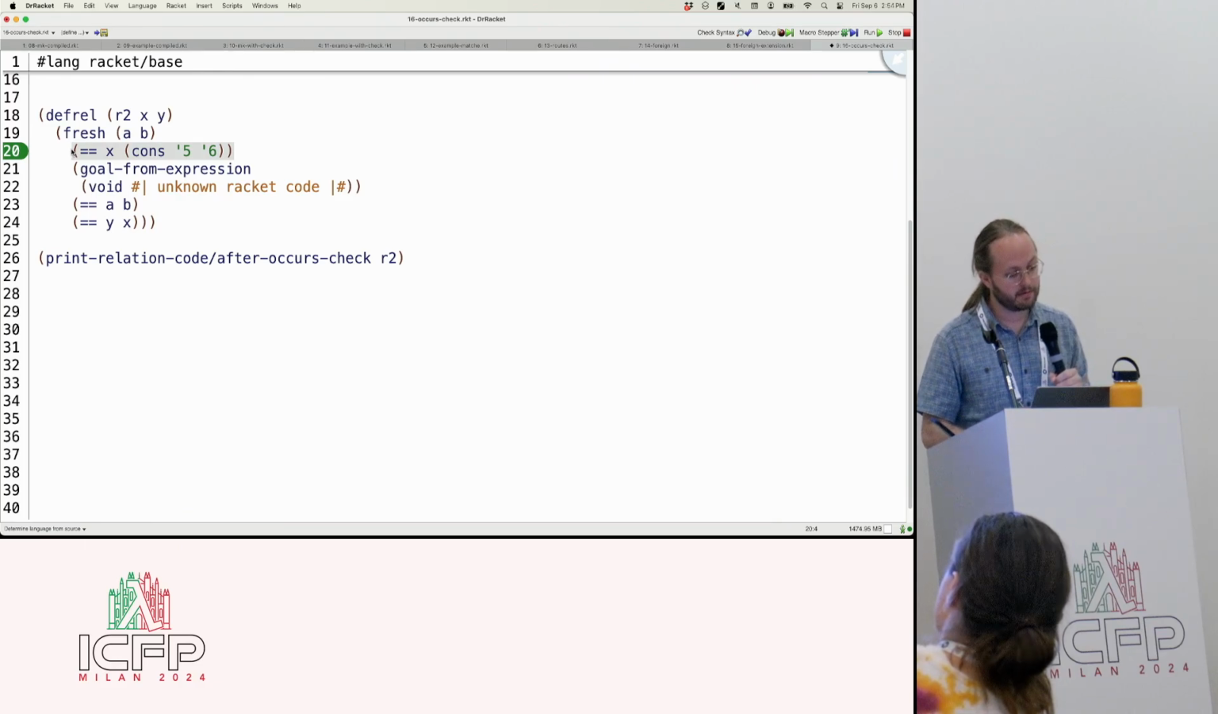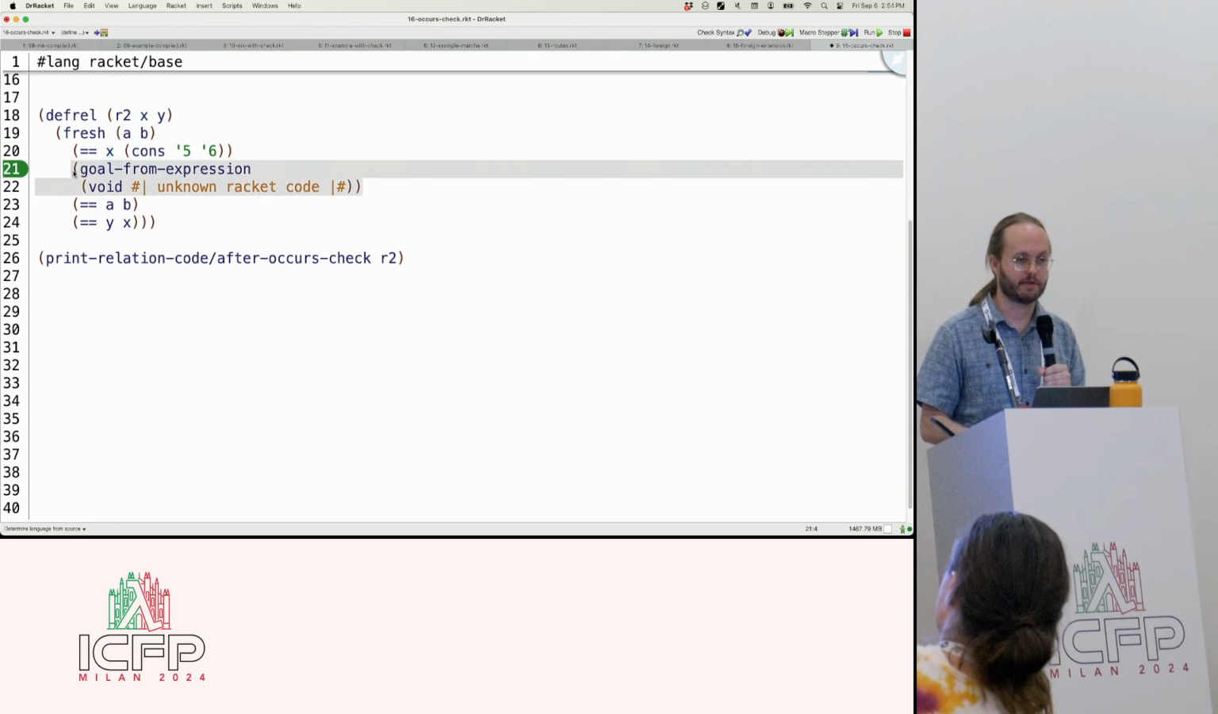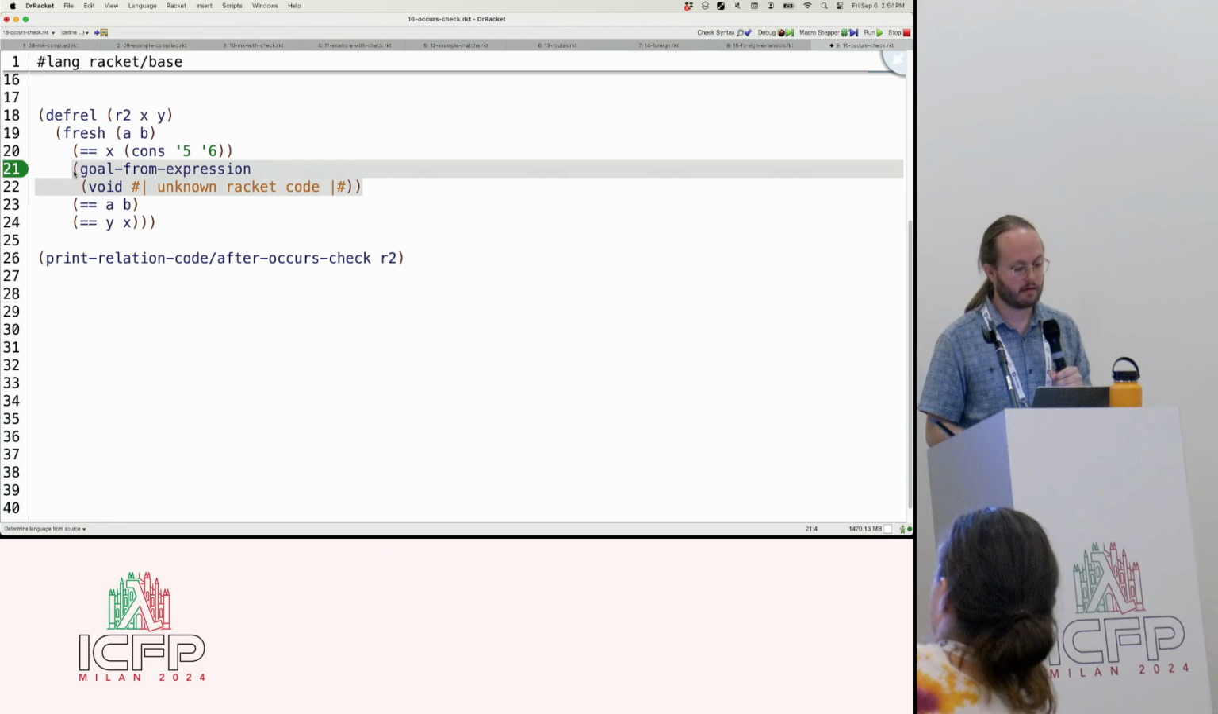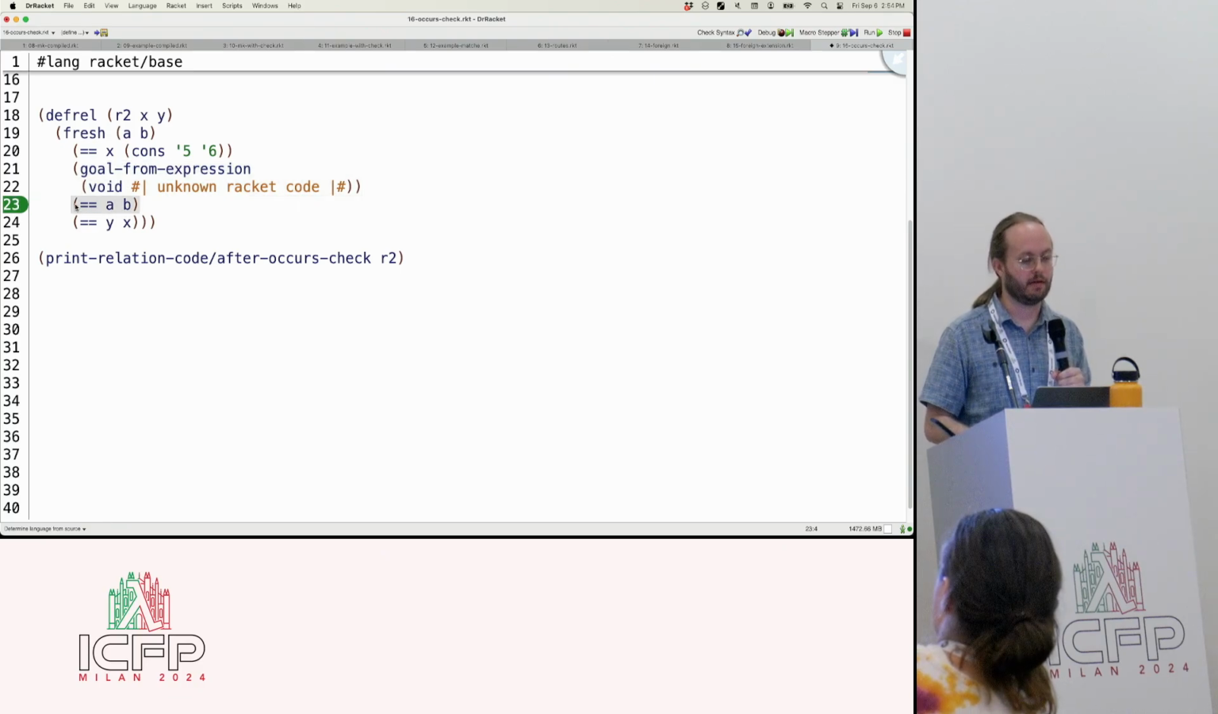Now, on the other hand, A and B are in scope for that goal from expression, right? It can see A and B. And so in the body, we might have a unification that somehow relates A and B, right? And so that means that we can't assume that A and B are disjoint anymore afterwards. We have to be conservative in our analysis.